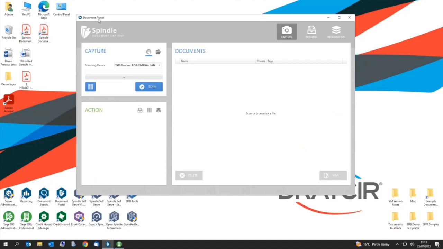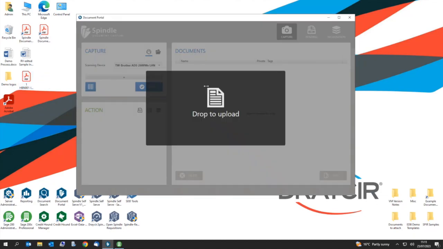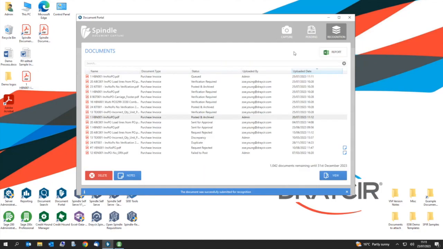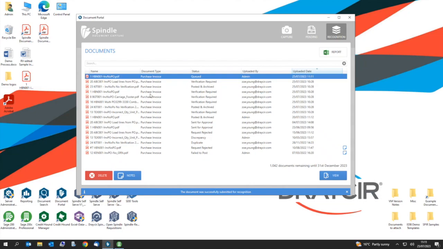You can see I've opened up this document portal and it has an area for me to capture. All I need to do is put my invoice in the scanner, press scan, and then it will load up the purchase invoice itself. All I then need to do is highlight the invoice, or it could be multiple invoices, press recognise, and what you'll see is, here it is there. First of all, it's queuing, and we're going to have a look at some more as well, so I can show you what all of that means.